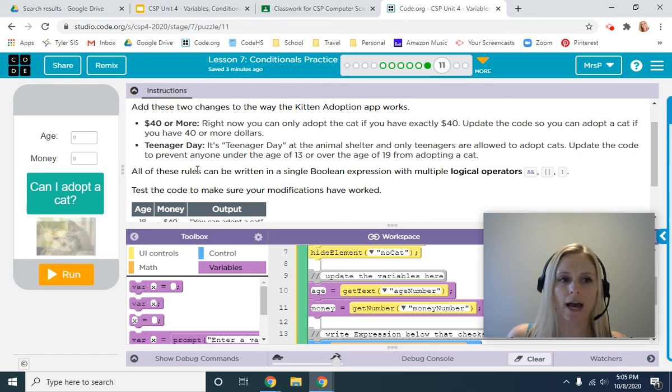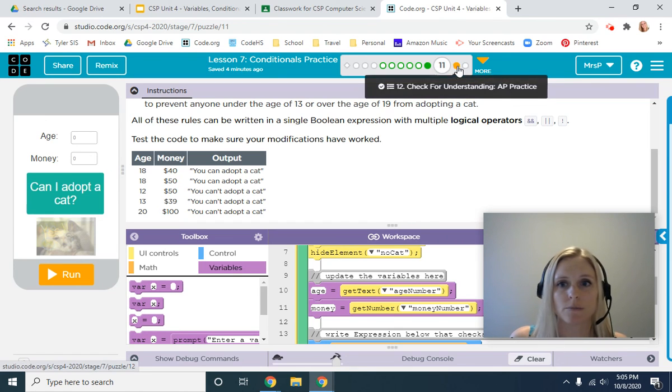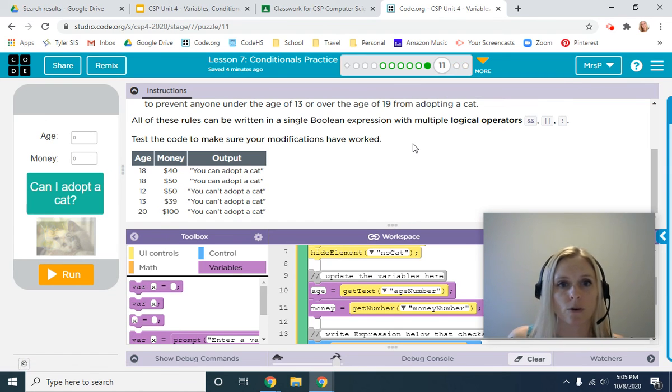So once you've added those things in there, you can use some of these to test it out and just make sure that you're getting the right output. So you put in age of 18 and money of 40 and make sure that you're getting the correct output on all of these. And if you've done that, then you've done it correctly. You do not need to move forward to number 12 or number 13.